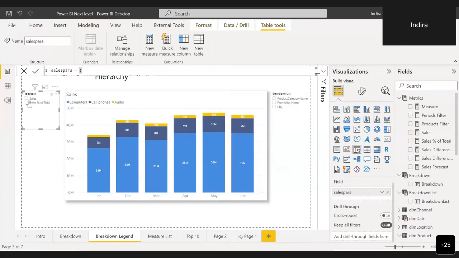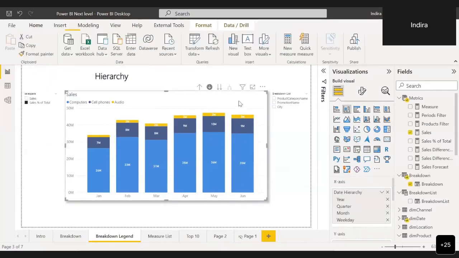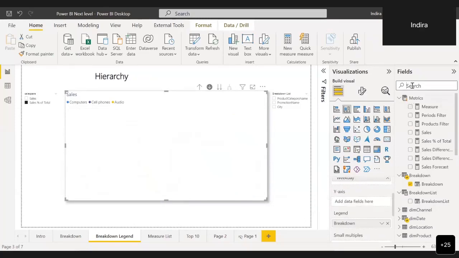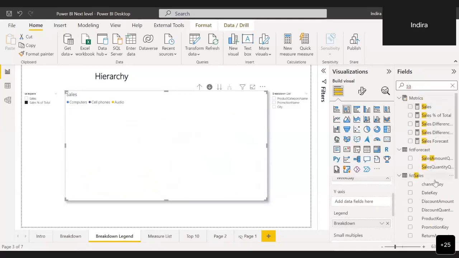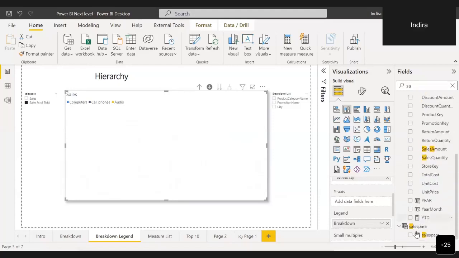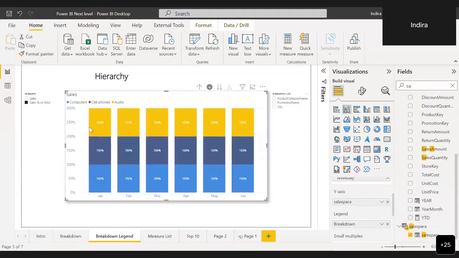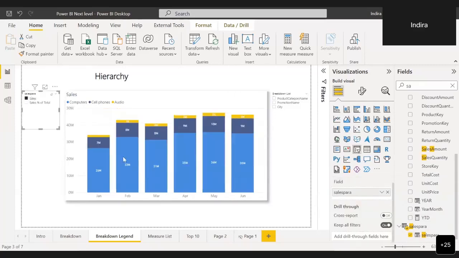Now, when I click on these, it should automatically change this one, right? But it is not changing because I need to do one more thing, which is, in the y-axis, I need to change this sales measure to my sales parameter. Where is my sales parameter? Yeah, this is the sales parameter. So I'm changing it to this one. So now this is showing the sales percentage of total, and that is showing sales.